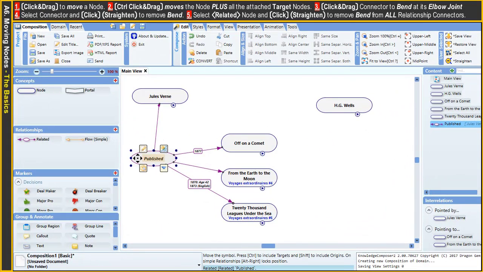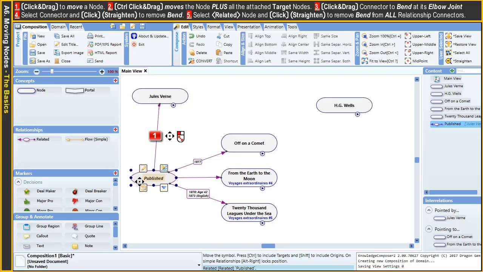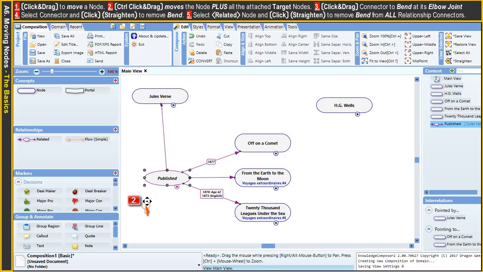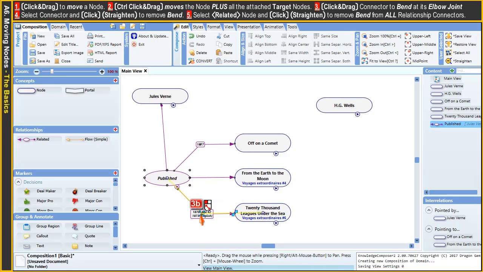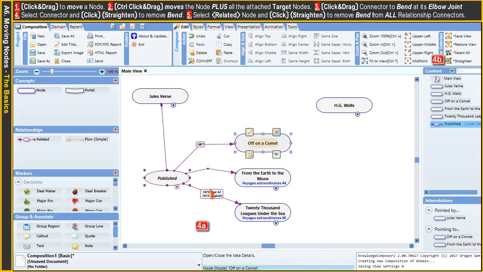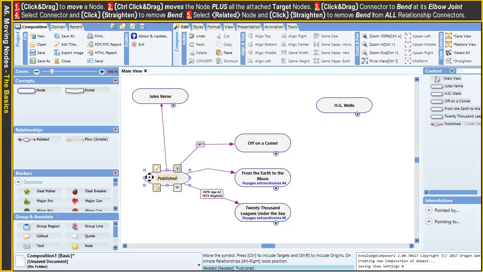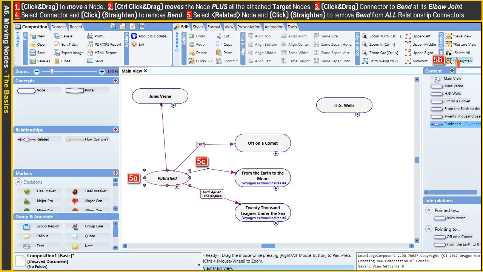Click and drag a node to change its position on the canvas. Pressing Ctrl while clicking and dragging will also move the connected target nodes at the same time. Each connector line has an elbow joint that can also be moved with click and drag. Click on a connector line and use the Straighten tool to remove the bend from just the selected connector. If the relationship node is selected, then the Straighten tool will remove the bend from all of its connector lines.